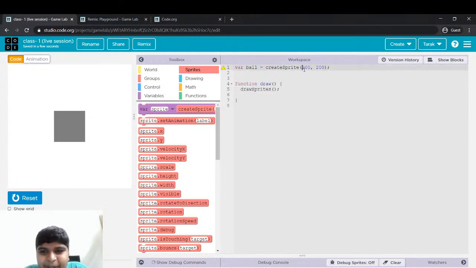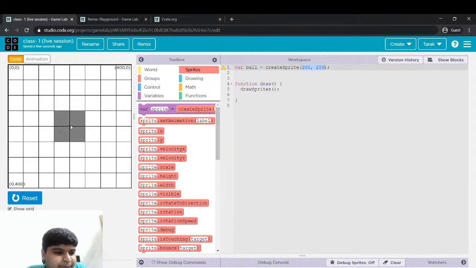This 200 by 200 mentions the grid we have shown. A sprite always starts from the middle. Where does a sprite start from? The middle. So here we have given 200 by 200. It will go from the middle, 100 to this side, 100 to this side. How much is 100 plus 100? 200. That's obvious. Even above and below also.